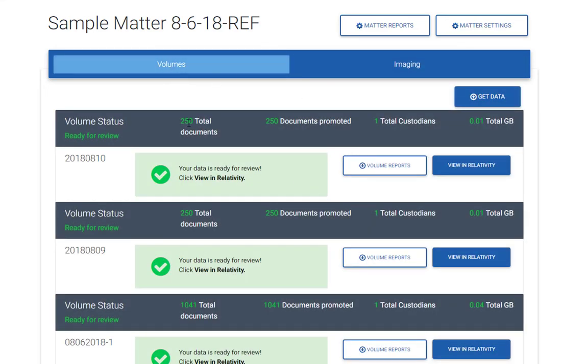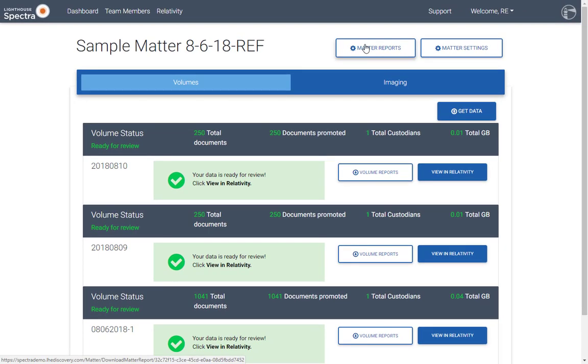From the volumes window, you'll have a quick window that allows you to see all of the volumes for the case, how many documents have been uploaded into the case, what's actually been promoted, how many custodians, and a gigabyte count per volume. You'll have the ability to define team members, from basic contract reviewers to a discovery manager that'll have the ability to add new data to an existing matter but not create a new matter, and also a client admin who will have full access to Spectra and full access to the Relativity environment for that Spectra case that they're the admin on.